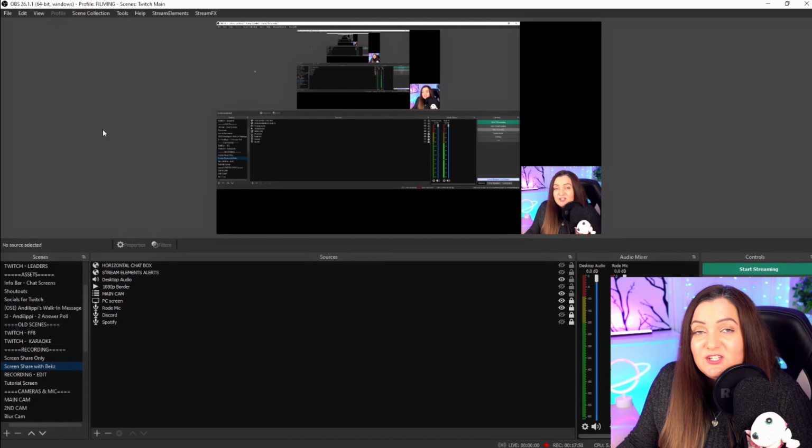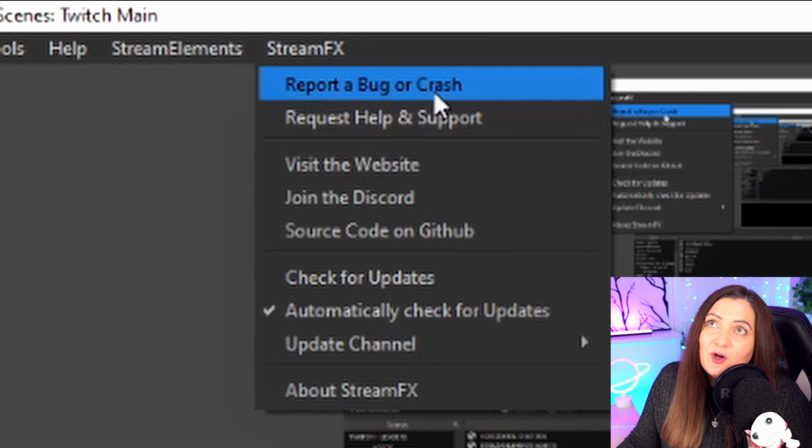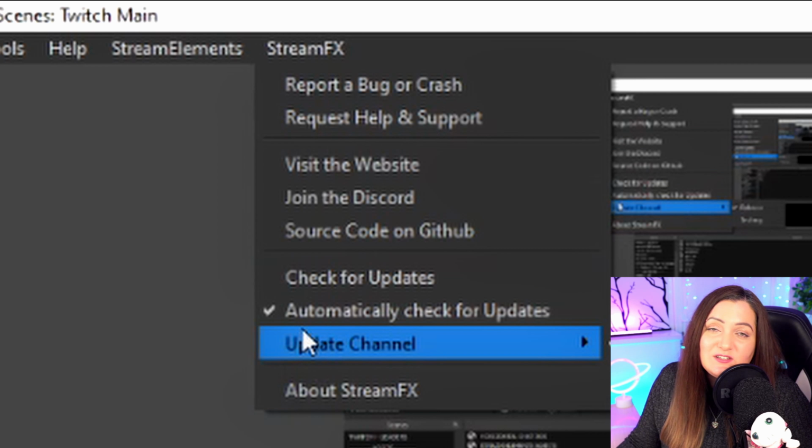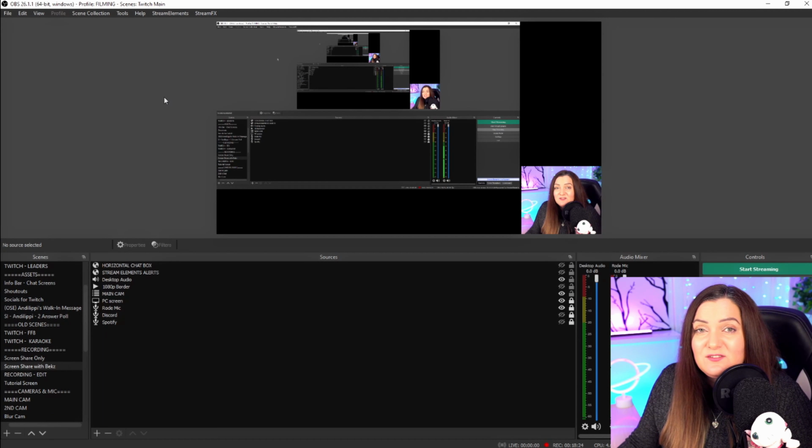Now when it's been installed successfully, you will know, because when you actually restart your OBS, you will have this option up here at the top which says StreamFX, and that allows you to report bugs and crashes, see the help and support desk, all that kind of thing, and also specify how and when you want to receive updates for it. Now StreamFX actually gives you lots of new options, but the one that we're looking at today is just the blur effect, so we'll just focus on that for now.